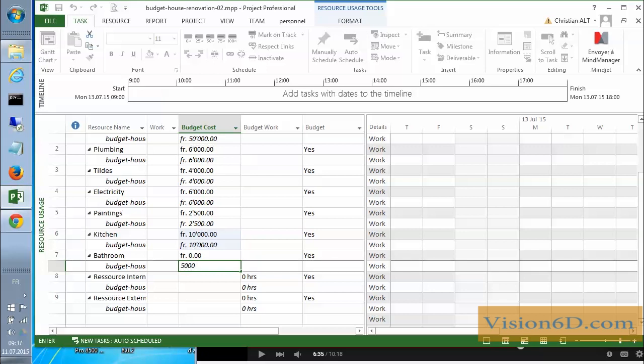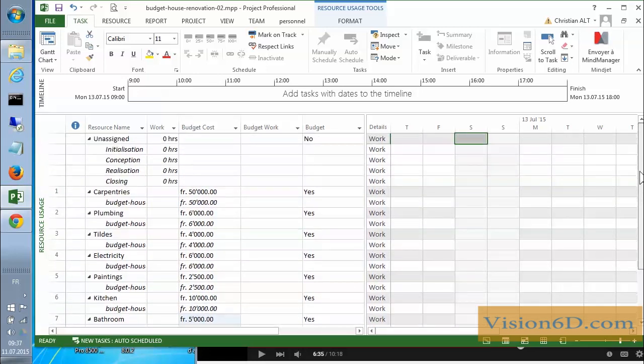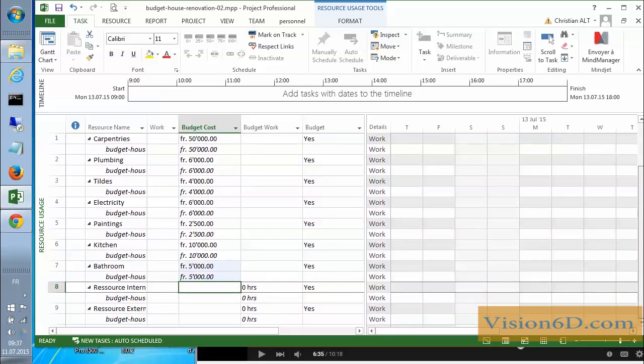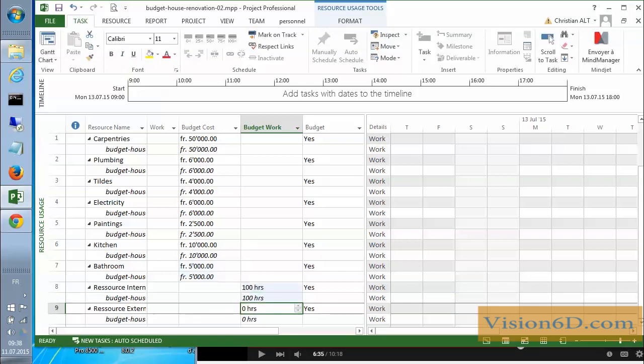5,000 for it. As you see, what we have done so far is that, if I go back here, we have entered everywhere the budget of the cost resources. Now what about the two other resources, which are work resources? To do this, my own work, which I estimate at about 100 hours on this project, I enter here, and the external resource that will help me on the work will spend 300 hours on this project.